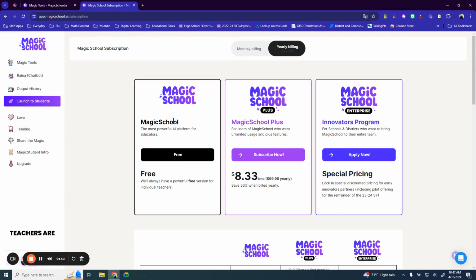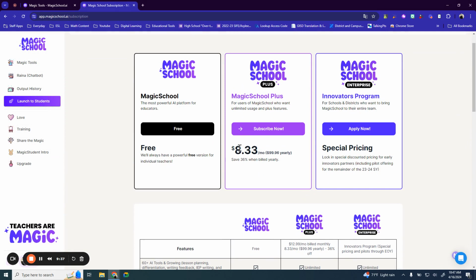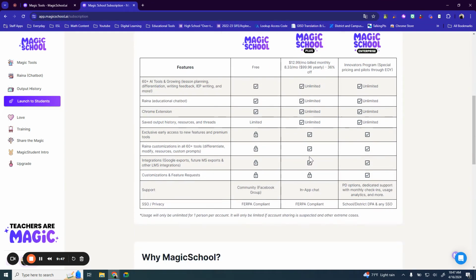If I want to upgrade, right now I'm on the free version. There's MagicSchool Plus, which is $8.33 a month, which turns out to $100 yearly, or special pricing if you want to do it for a school or district. This is what comes with all of it. With free, you have access to basically everything here, but saved output is limited.